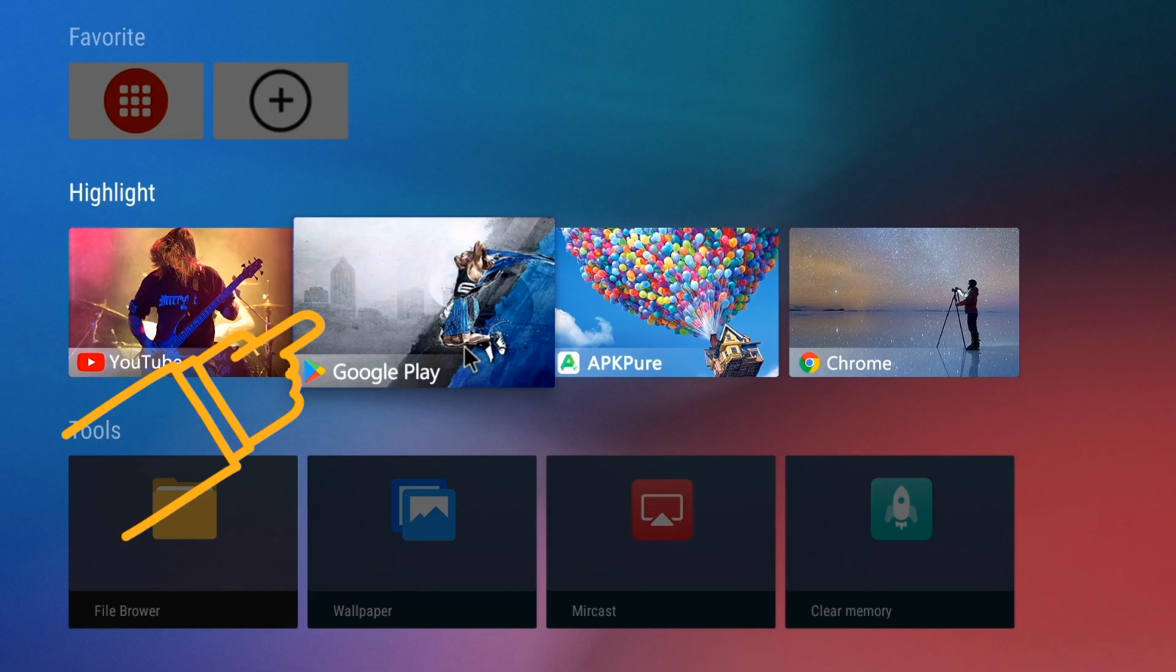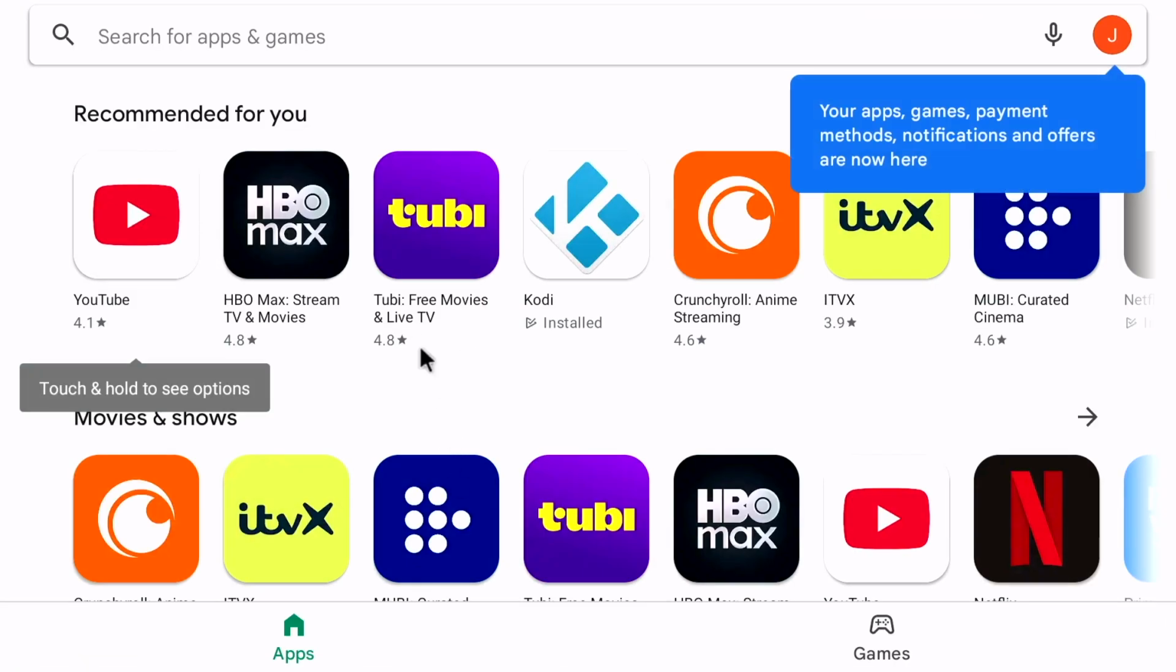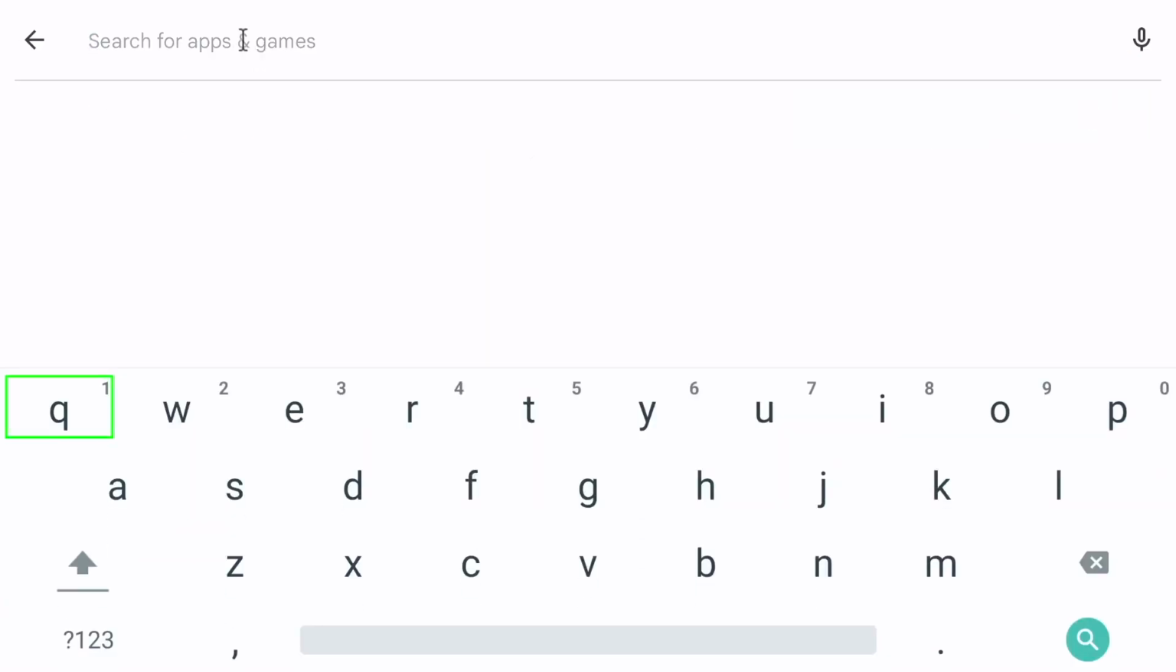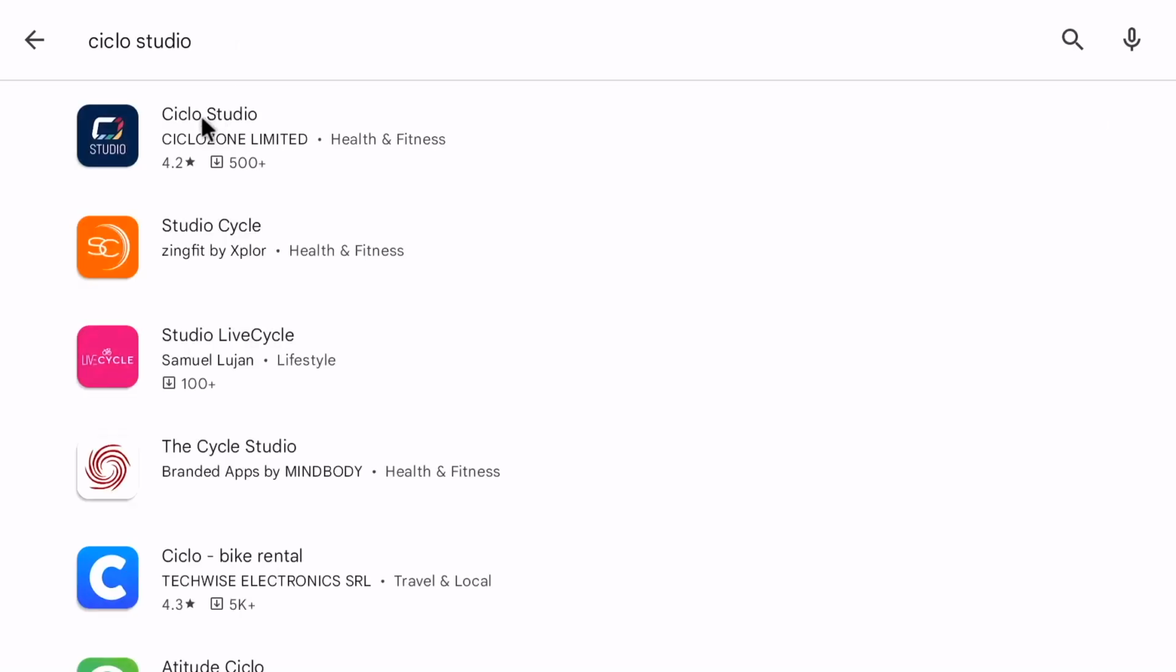Now head over to Google Play. If you are not logged in, the first time you click on Google Play, it will prompt you to sign in with your Google account. In Google Play, search for CicloStudio and open the app page. On the app page, click Install to download CicloStudio to your Android TV device.